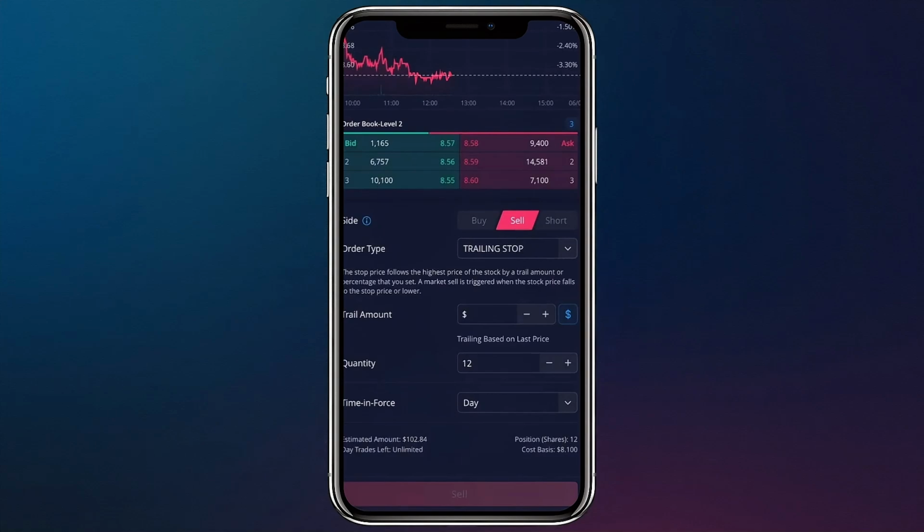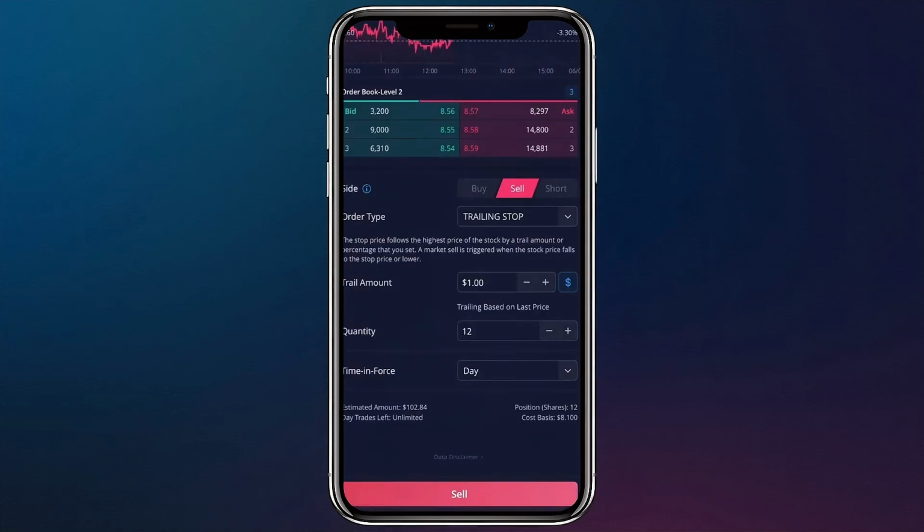Now you will see the Trail Amount section. Here you can choose whether to set the trailing stop by dollar amount or percentage. To switch between dollar and percentage, tap on the $ icon located to the right side of the trail input box. It will toggle between dollar and percent.